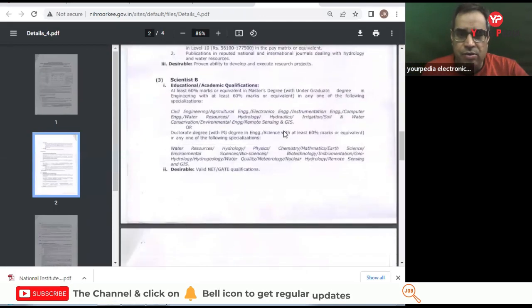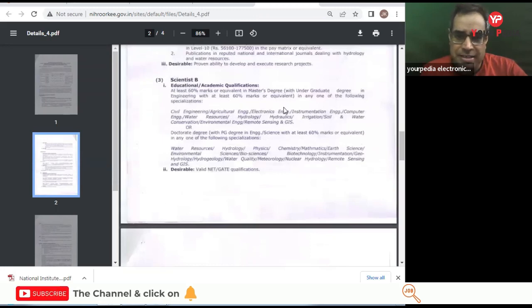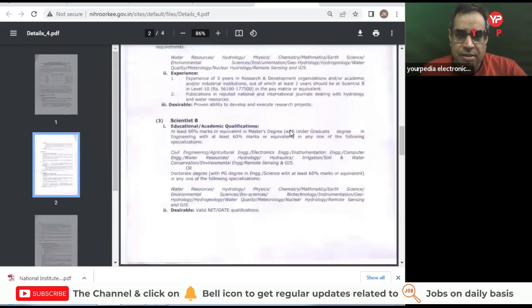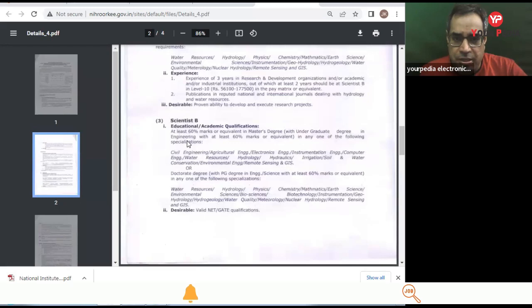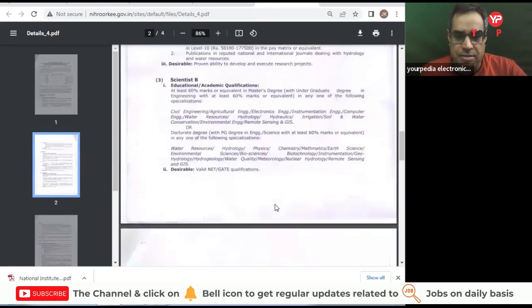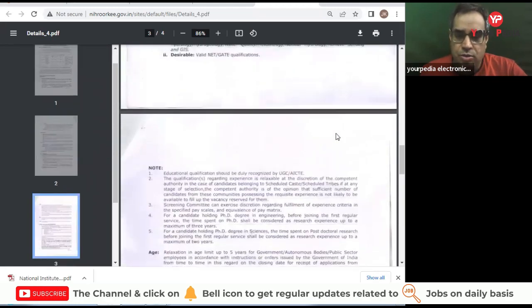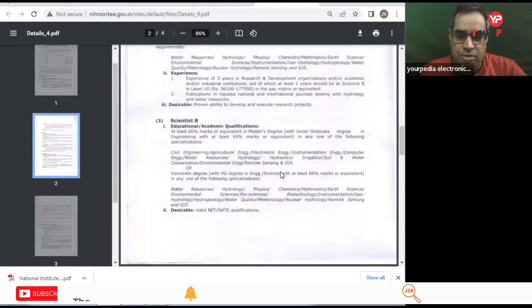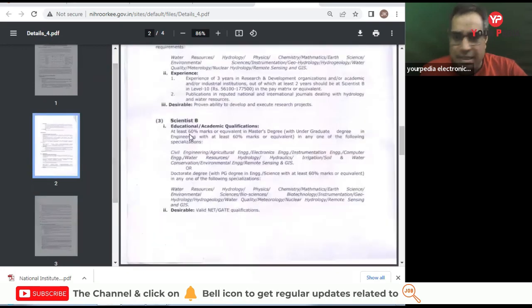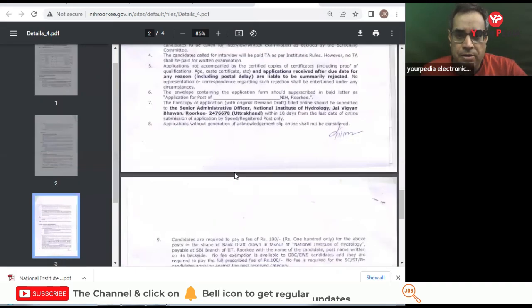Similarly, we will go with Scientist B. So the same criteria are there. And the requirement for Scientist B is valid NET or GATE qualifications. You must have a GATE score or NET score. Okay. So those having a GATE score or NET score, they are eligible for Scientist B. Okay, and that is a good option for all of you.